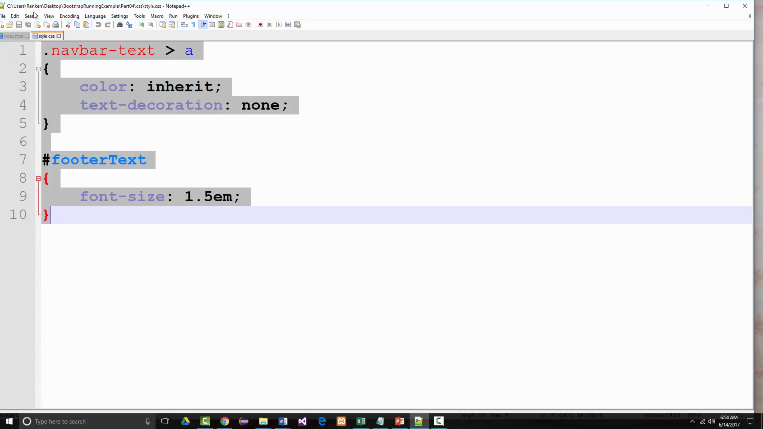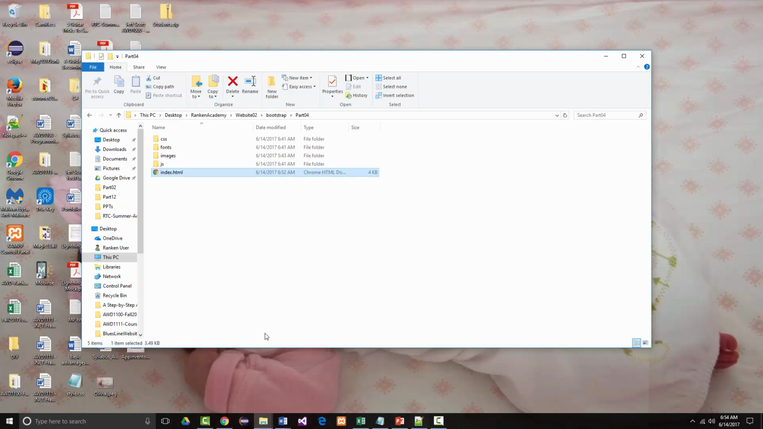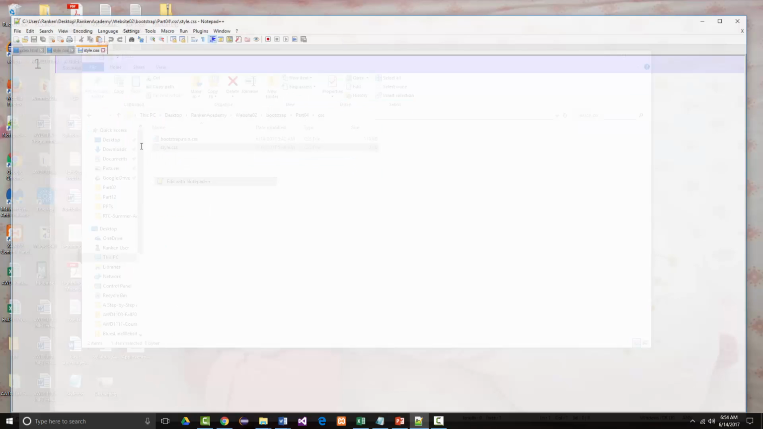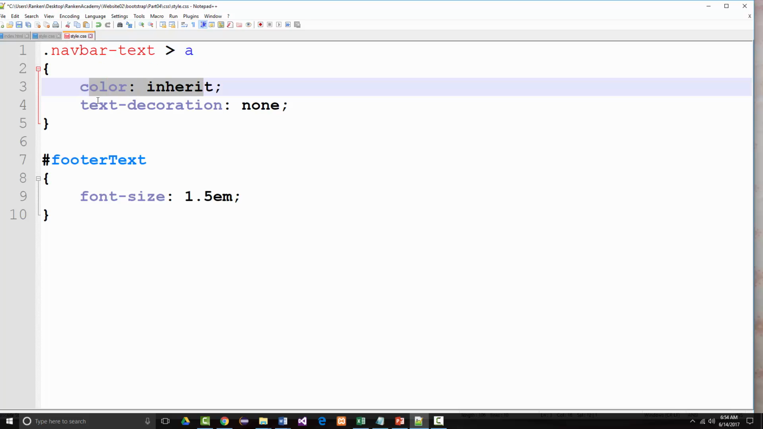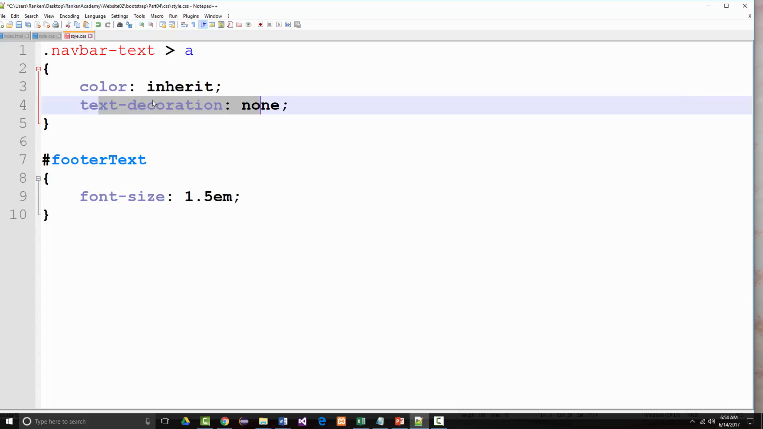The first thing that I'm going to change, in fact, let's bring it up, because that file right now is empty. So CSS, let's bring up our style file. That's empty, and we're going to add this. This says that any hyperlinks that we have in here, color inherit, text decoration none. Well, what does that mean?